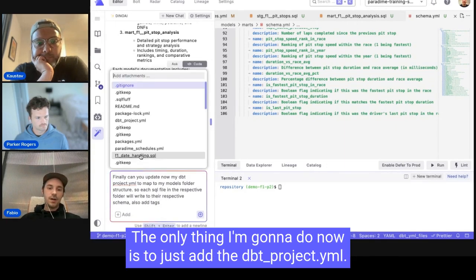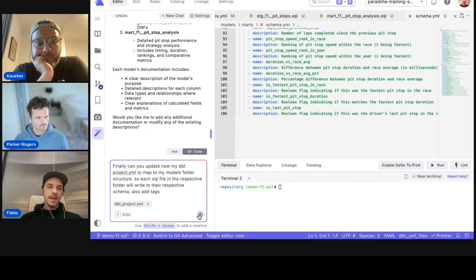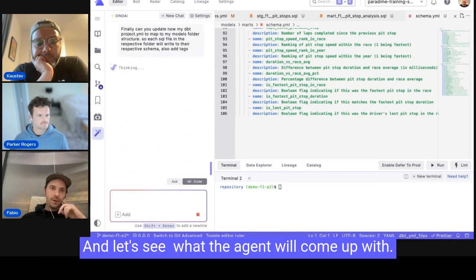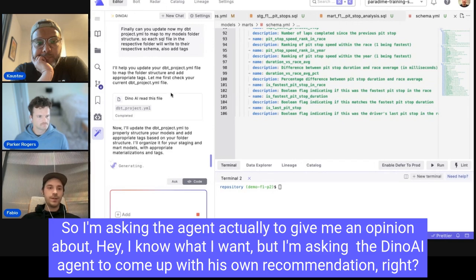The only thing I'm going to do now is just add the dbt project.yaml, and let's see what the agent will come up with. So I'm asking the agent to give me an opinion. I know what I want, but I ask the DinoAI agent to come up with its own recommendation, right?